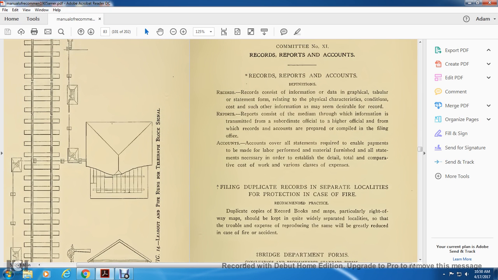Alright, Committee 11: Records, reports, and accounts. Records consist of the information, data, geographical and tabular, with the statement of the form relating to the physical characteristics, conditions, cost, and such other information as may be desirable for the record. Reports consist of the medium through which the information is transmitted from a subordinate official to a higher official, from the room in which the records are prepared, compiled, and filed in the office.